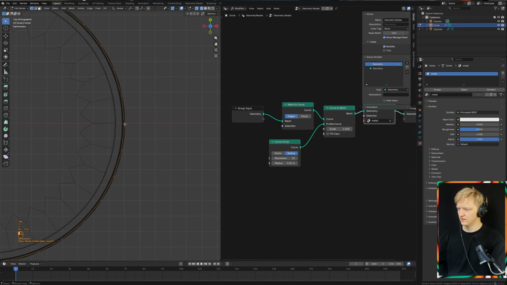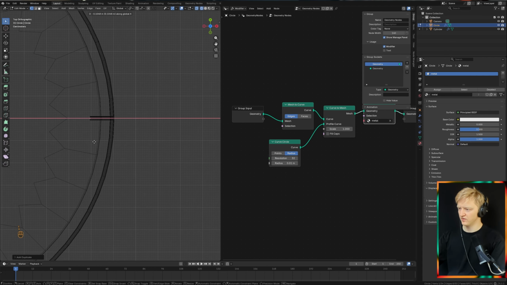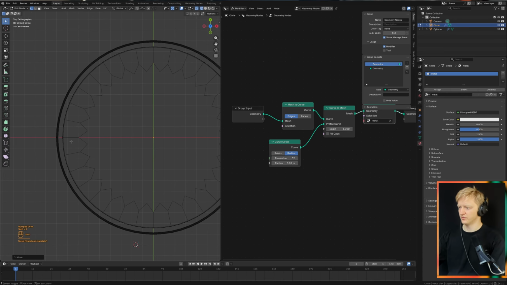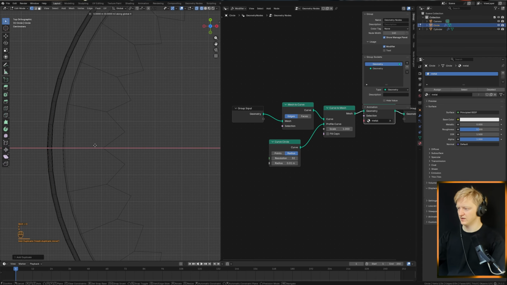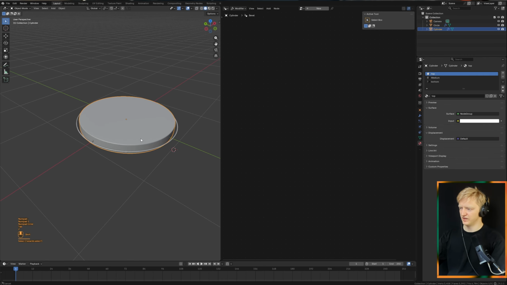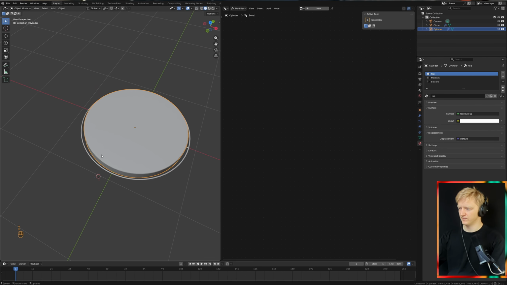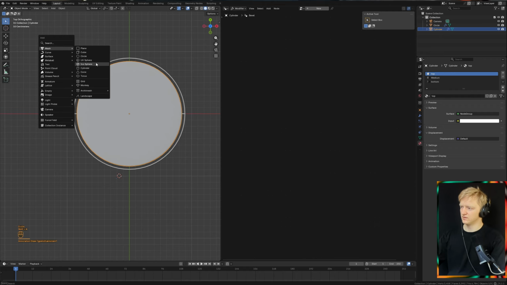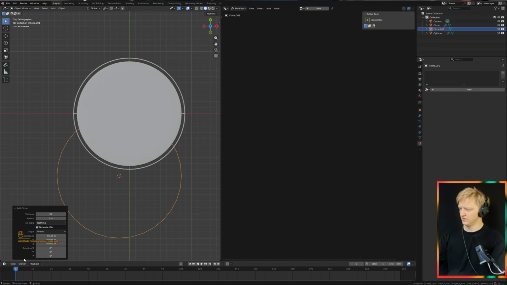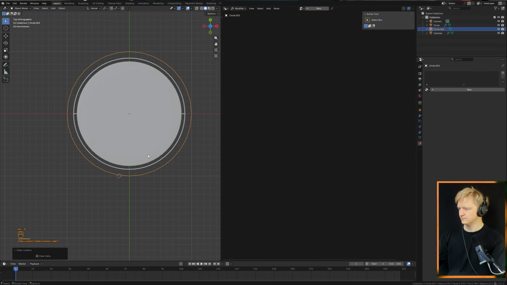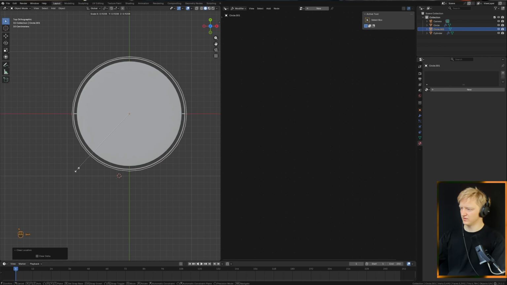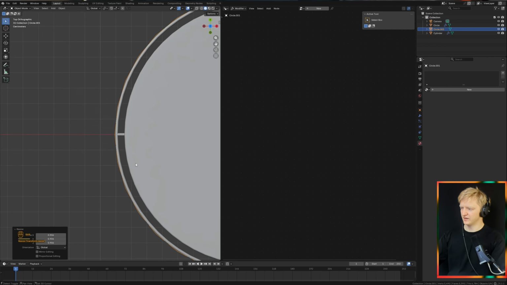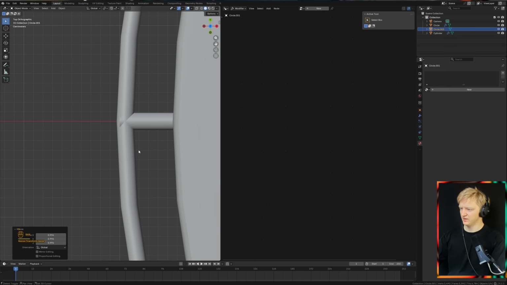And like here, we Shift D to duplicate, E, X, so it's 0.1, okay. So Shift D, E, X, 0.1. That's gonna be our base around which the thing is gonna rotate. And now let's model the grid, the base for the thing. For that, we are gonna add, again, circle, 32 vertices. Scale it down just to be slightly bigger, or right as big as the inner one.